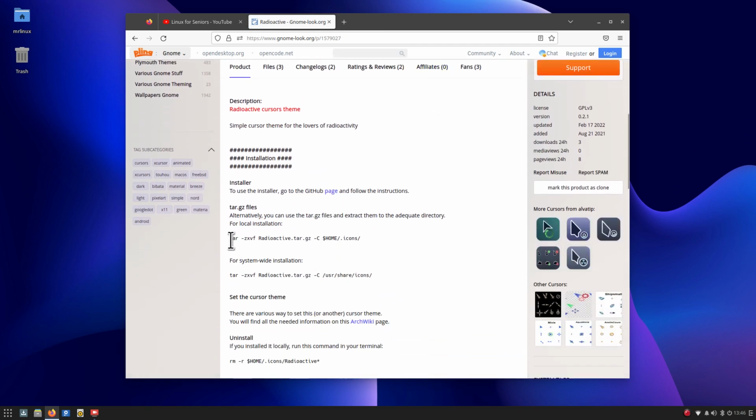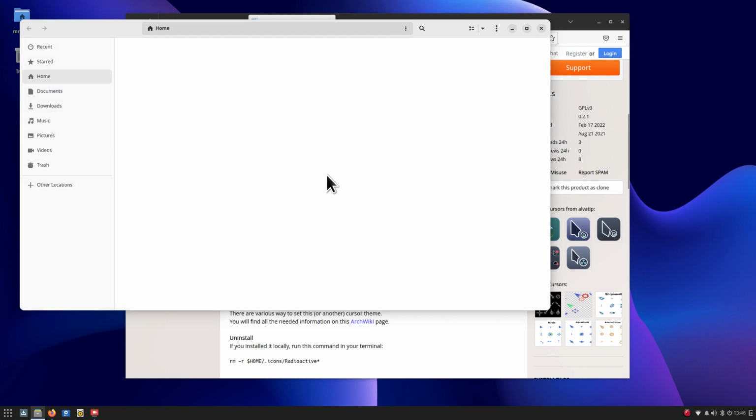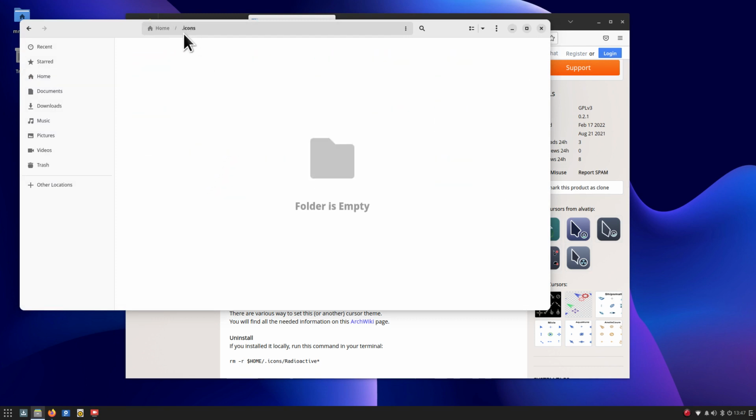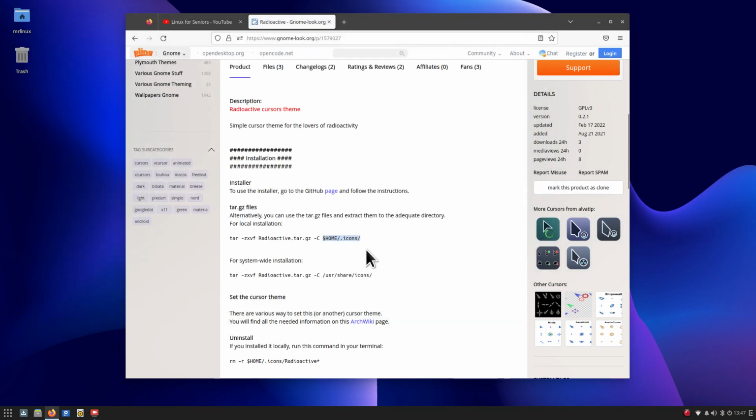If none of you folks are familiar with compressing and uncompressing, just forget about this part. Let's just deal with this right here. This is your home folder, that $sign, whatever your username is. And then dot icons, the same folder I created manually over here. That's what this is referring to. Home folder dot icons. That's all that means.